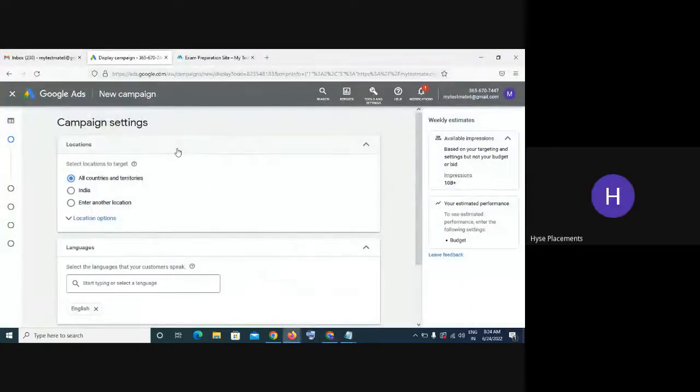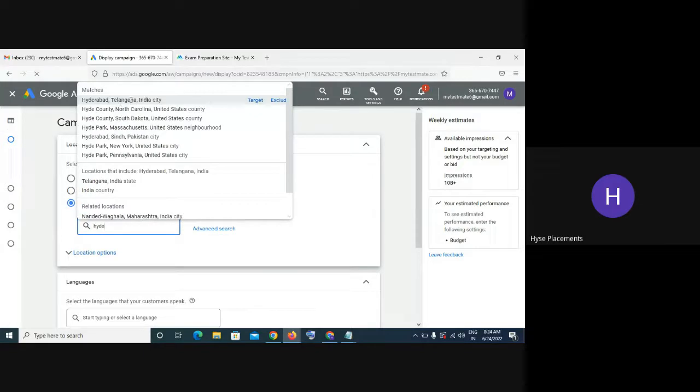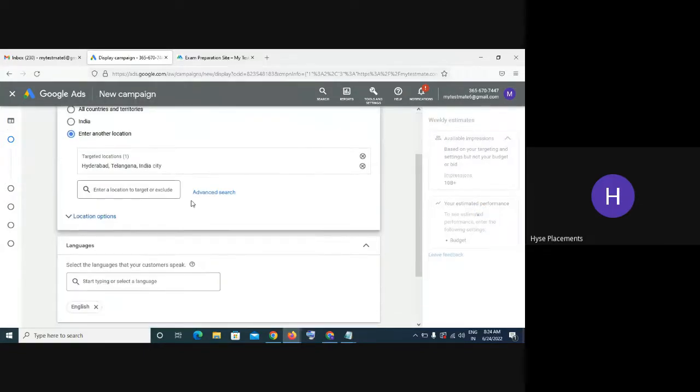So now I want to select the place. I'm just selecting it for our current location, Hyderabad. I want to show everything from Hyderabad. I want leads from Hyderabad, or else people in Hyderabad have to see my ads. So once I select that language location, immediately you can see how many impressions are available. Okay, 10 billion plus are available.